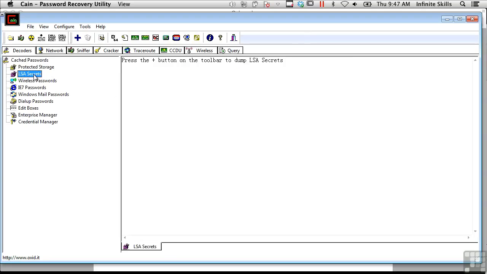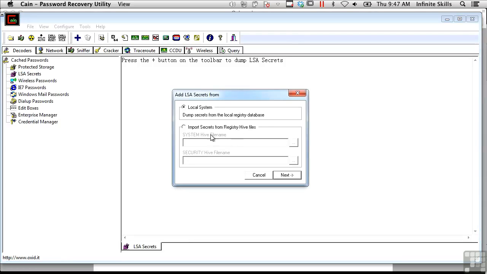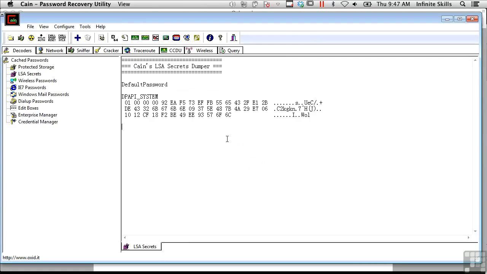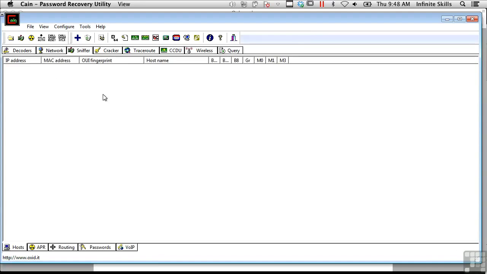So I could load the secrets from my Windows system. And you can see I'm pulling in the password file here. And I could run Cain against that to see whether it can crack them. We can also look for wireless passwords. It'll dump out your Internet Explorer passwords, as well as different edit boxes. It can do some sniffing on your network to be able to find passwords there.